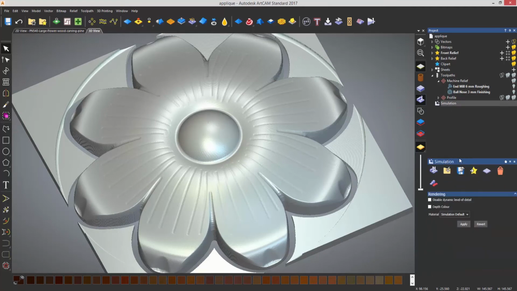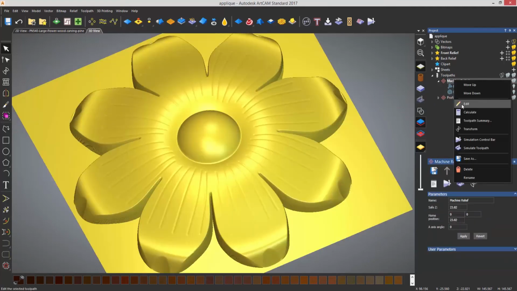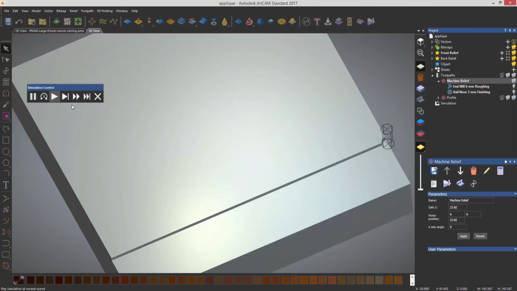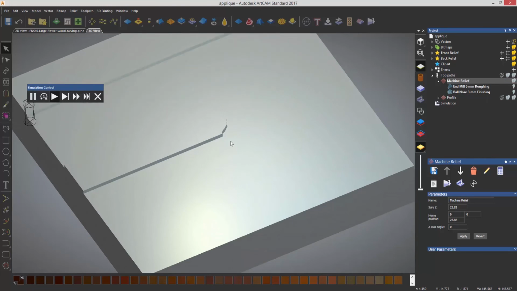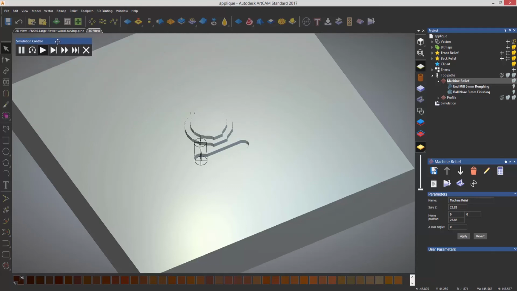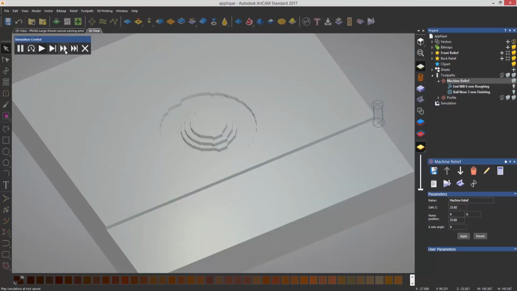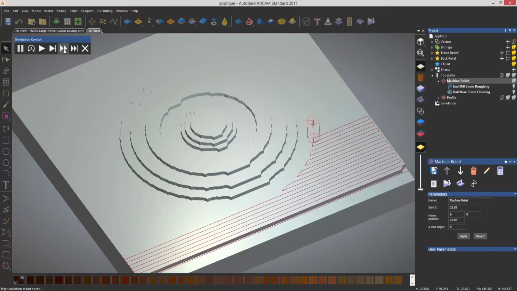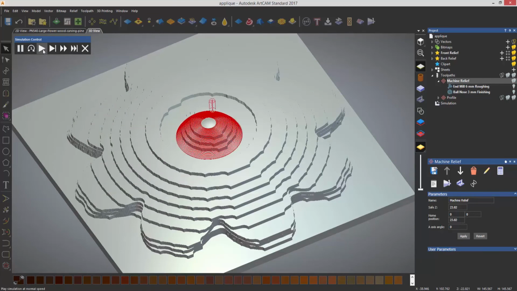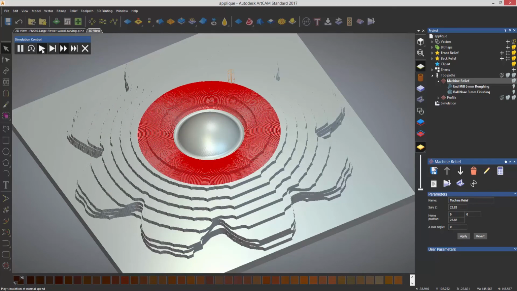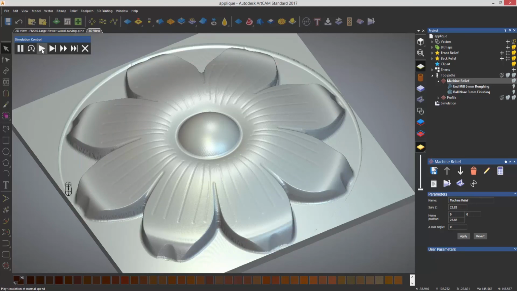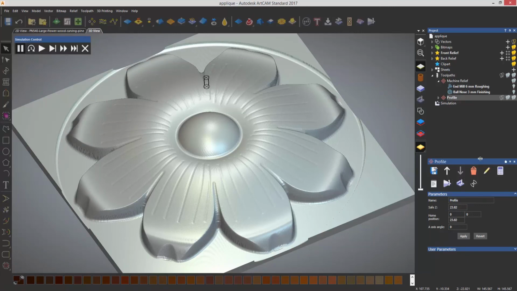Now, if I wanted to see each one individually, I can select the machine relief and select simulation control bar. This will show me the tool and how this is going to be machined. I can speed that up by using the fast forward button. Then you can see the finishing, so I can speed this up also. This allows me to see where the tool's actually going. And then I can simulate the profile.